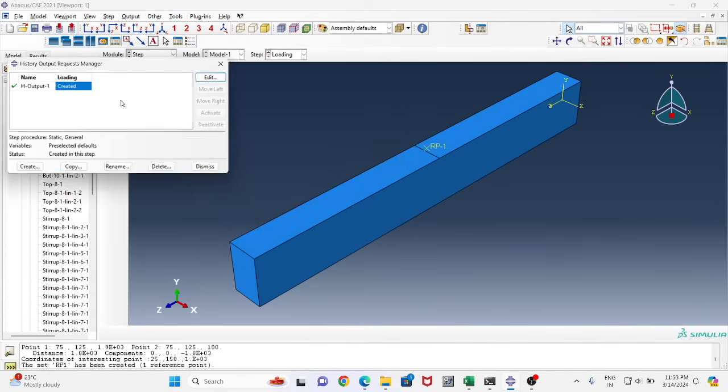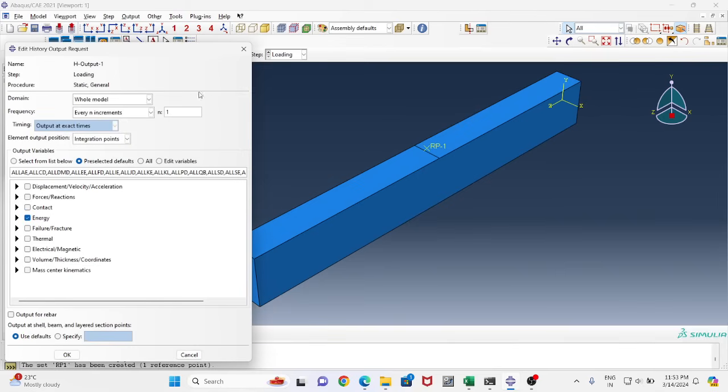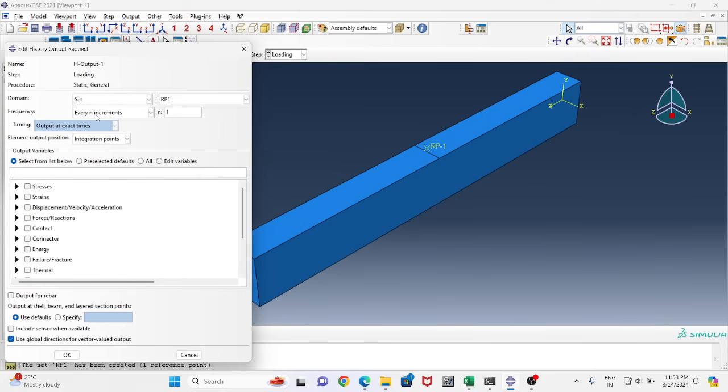Now the history output, we use it if I want to have data on something specific. Here also is something default for energy. I will uncheck it. I will not use the whole model, only a set. I only created one set, which is the RP, and this is what's shown here, because in the RP I want to know the reaction and the displacement to make a force displacement curve for the RP.